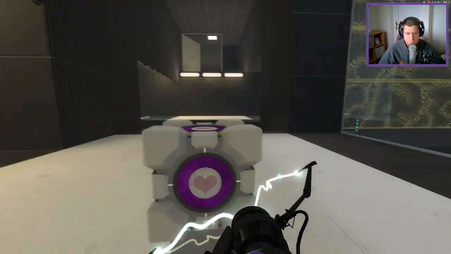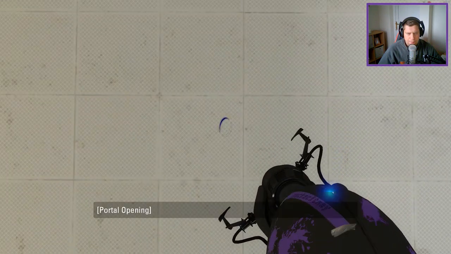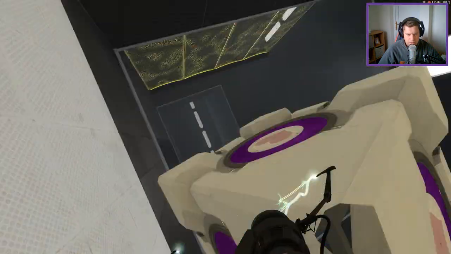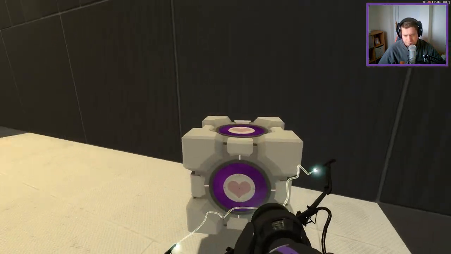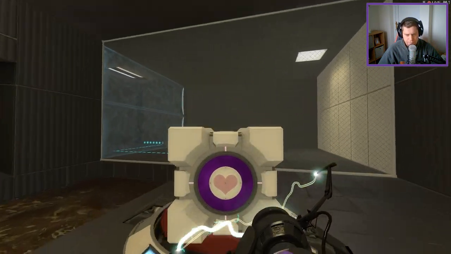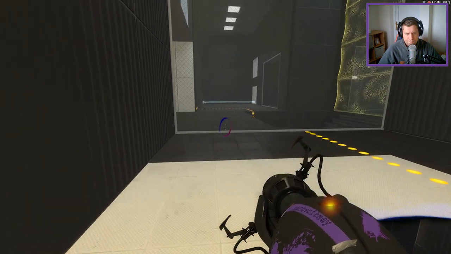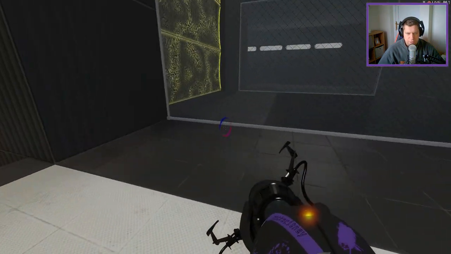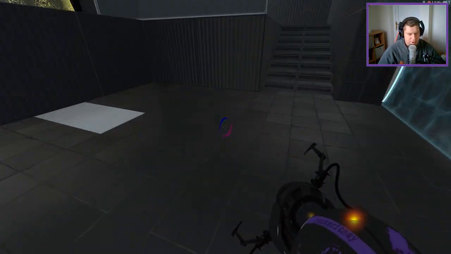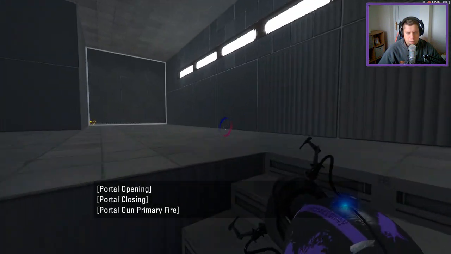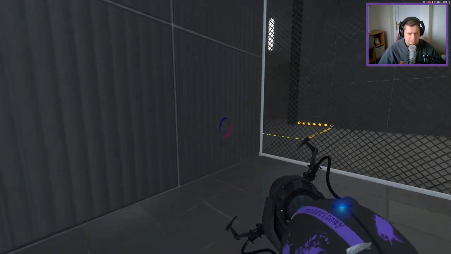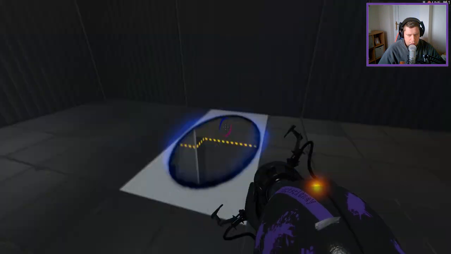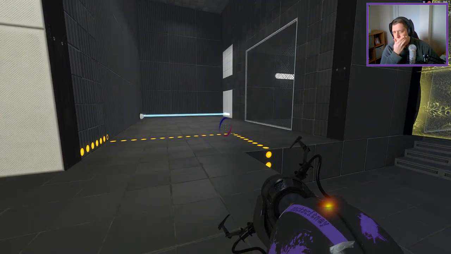Okay. So, we're going to take the cube over in this direction. Like so. So that opened up that. So I'm guessing I can now put a portal in behind that area over there. So we'll put one there. Excellent. Okay.